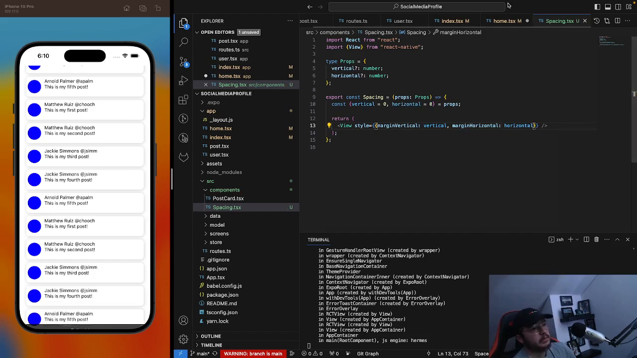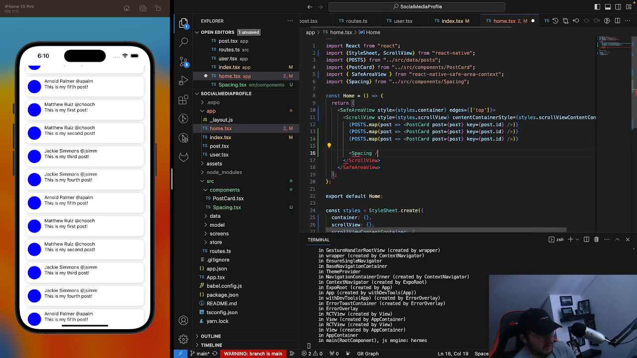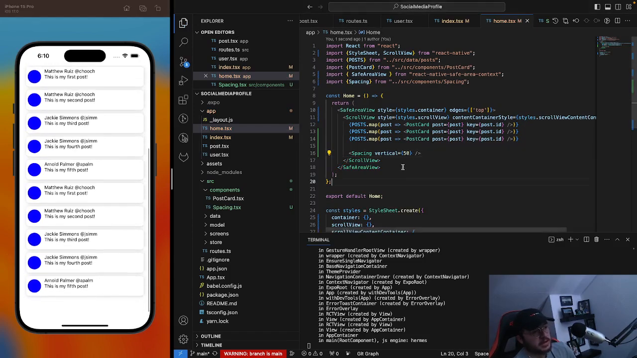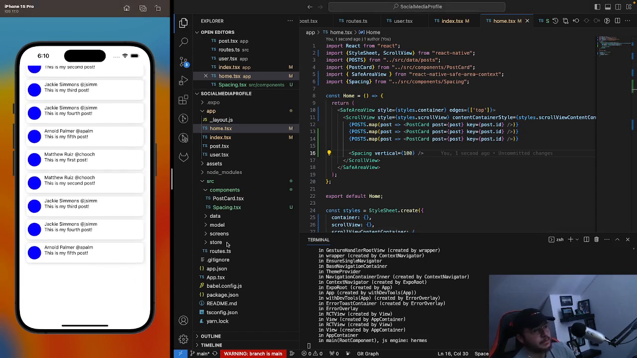Sweet. And then spacing, we're gonna do like 50. And that's gonna give us a bunch of space under here. We might even get a little ridiculous with it, and give me all this. So at least it comes up to the top.